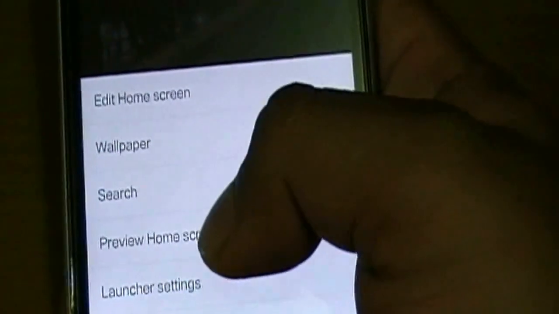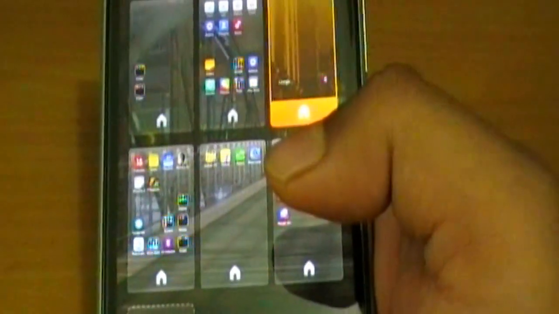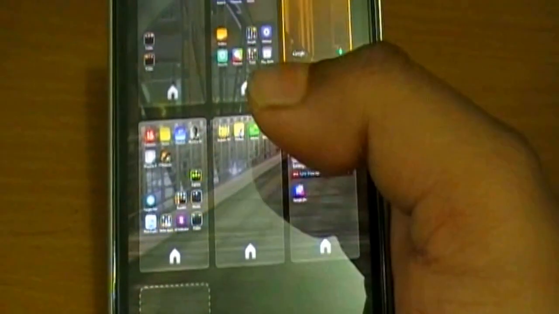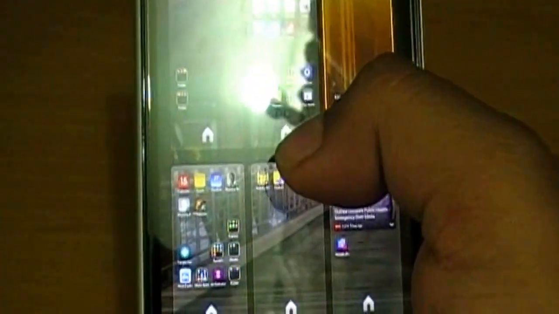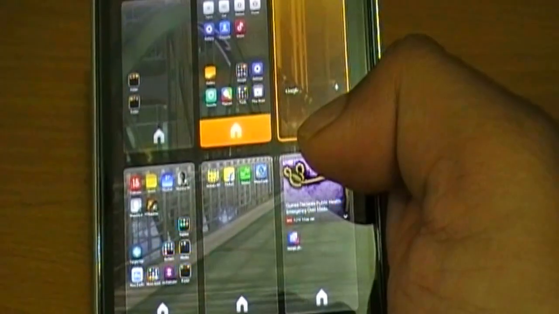Then we have preview home screens. Now this will show you a shortcut preview of all your home screens. You can either move them around or even change your home screen by tapping on the home button at the lower part of the preview.